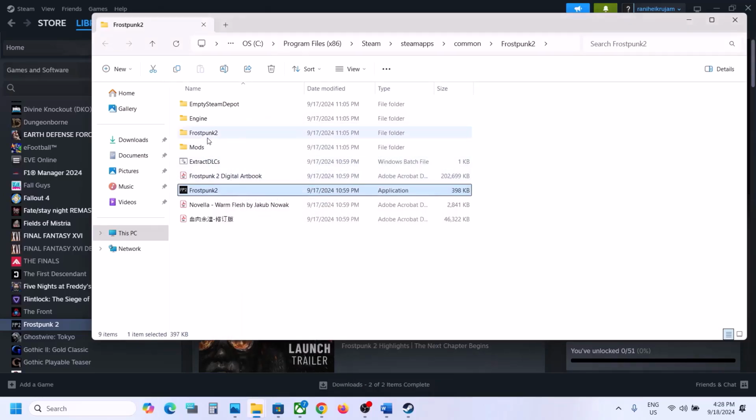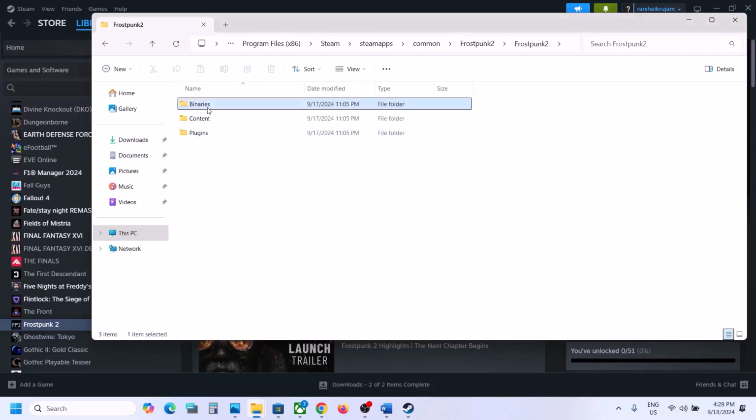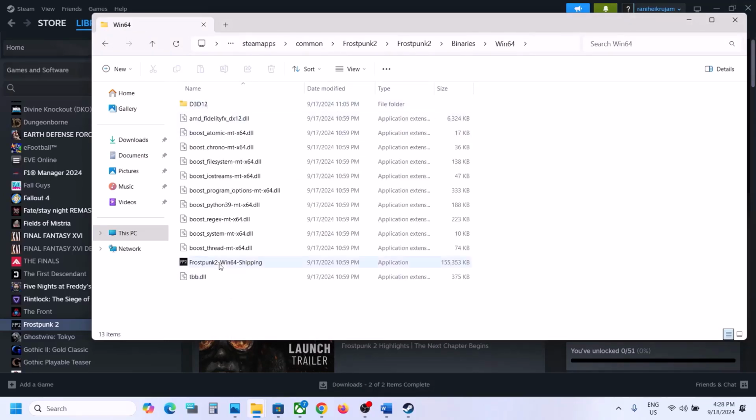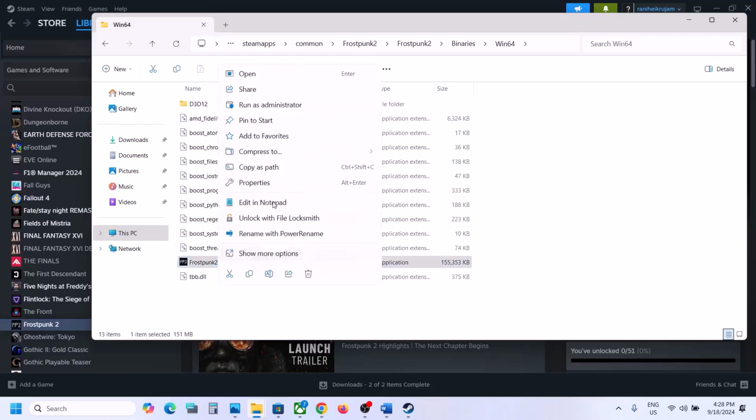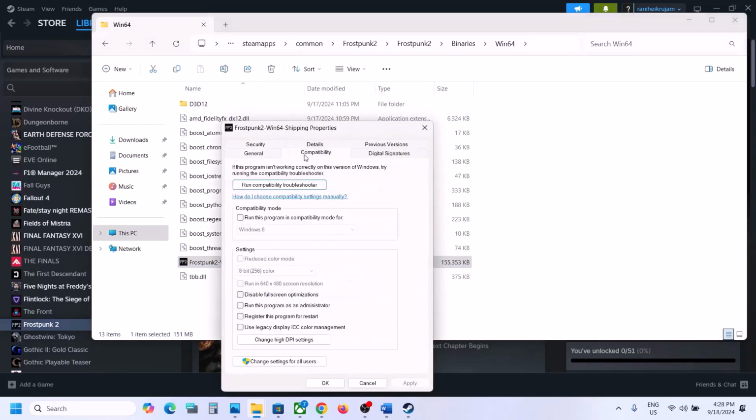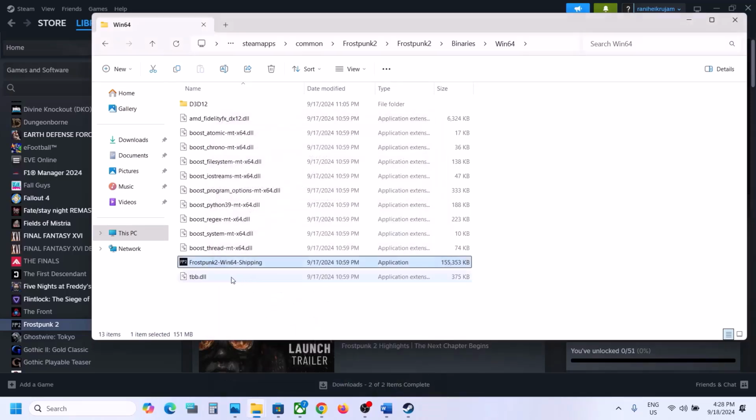Still not working, open this Frostpunk 2 folder, binaries, Win64, select this exe file, make a right click, select properties, do the same thing. Put a check on run this program as an administrator, hit apply, click on OK, launch the game, and then check.